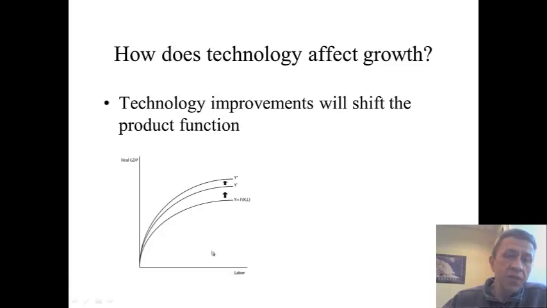So how does technology affect growth? Technology can shift this production function. If you improve technology, whether it's improved computers, improved tools, improved equipment, each extra unit of labor can produce more. It can shift the production function upward.